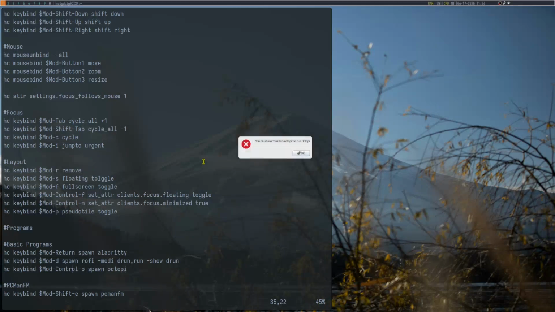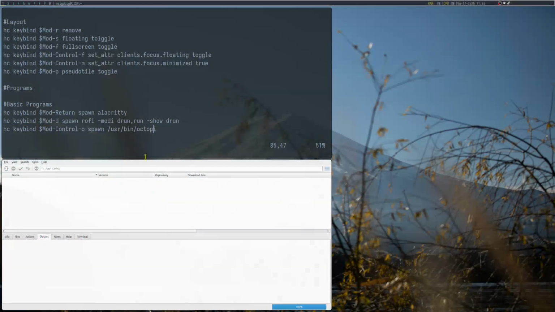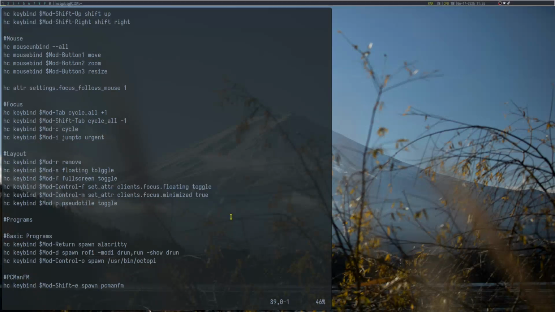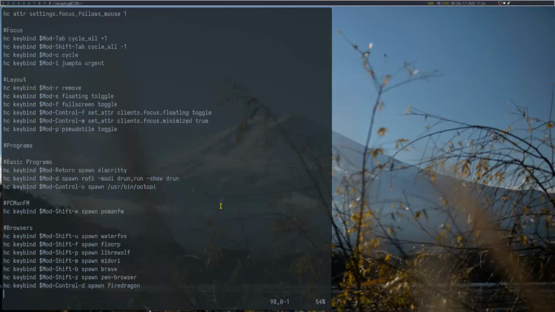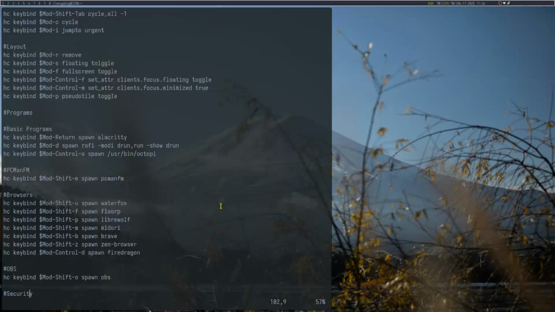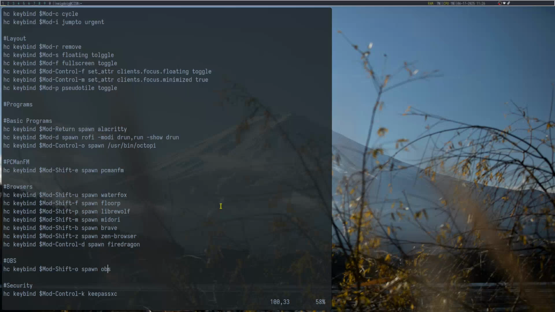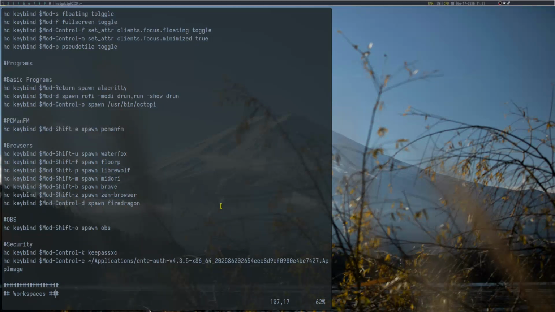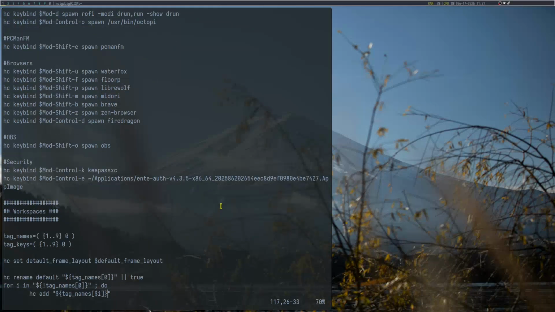And then, of course, bring out Octopi. I need /usr/bin/octopi. Why do you want me to do that? Reload, and then add in Octopi. That's not bad. I'll do that. PCManFM, same key as always. For the browsers, all the browsers are there. Mod shift and O, that's how I spawn OBS. KeePassXC and NT-auth. Then some workspace.